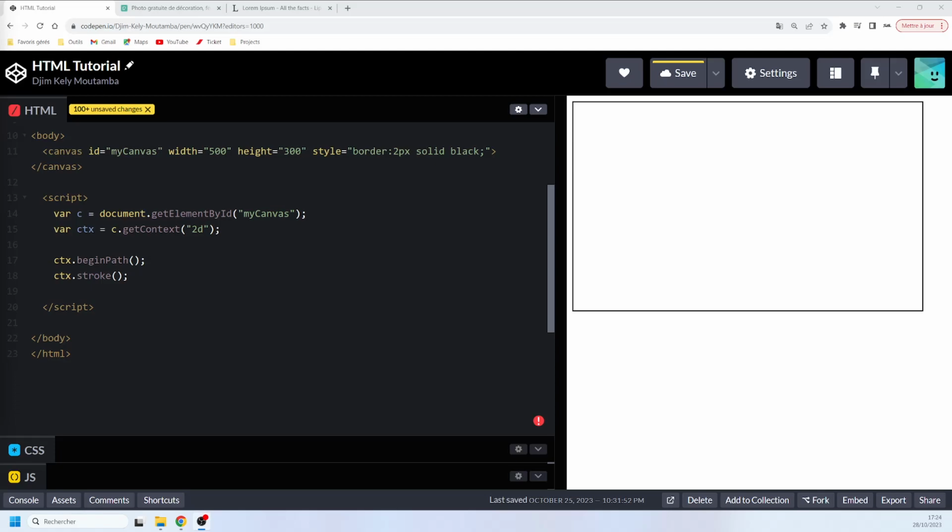Hello guys, so now let's talk about how to create or how to draw circles in Canvas. In the previous video, I told you how to draw rectangles. Now we will see how to draw circles. There is a specific method that you can use for that.